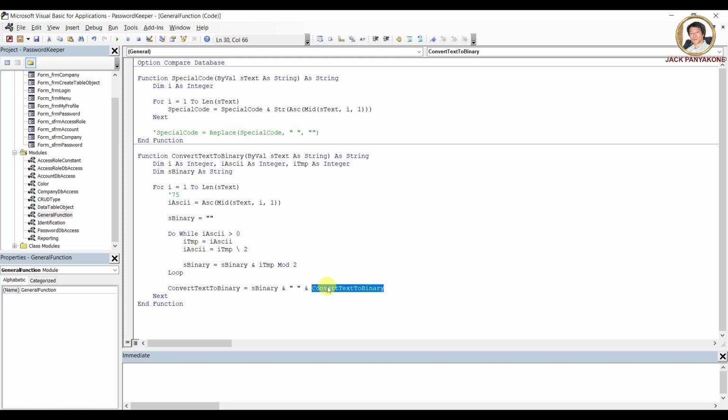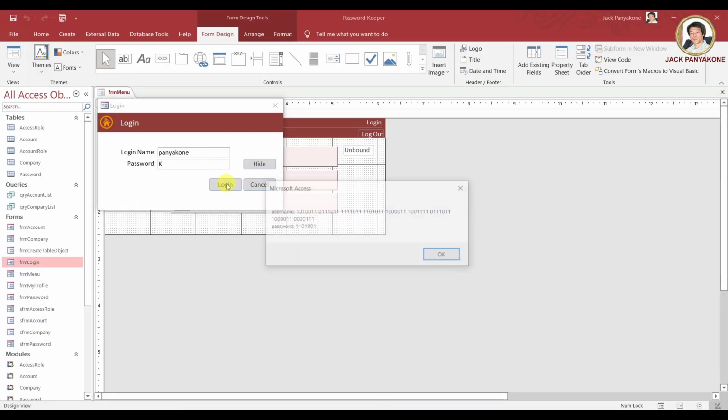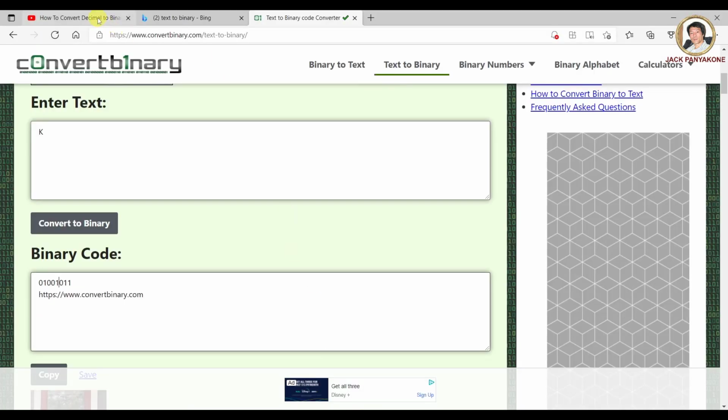I think this guy will always be last because we want to get... well, let's see how that works. That's better. You see there? 1 1 0 1 0 0 1. Good. 1 1 0 1 0 0 1. We'll take a look at this guy.